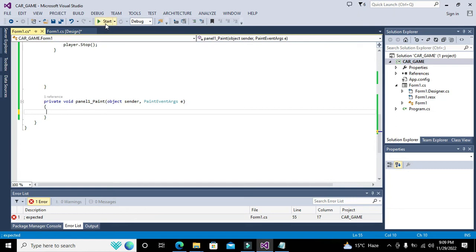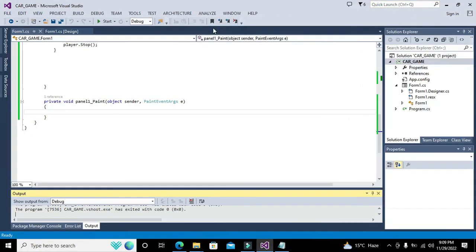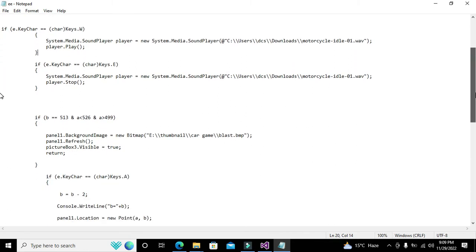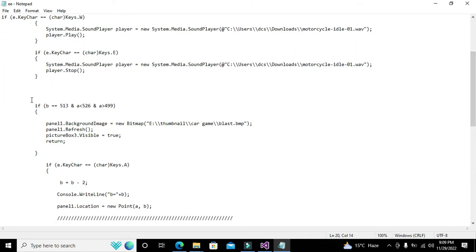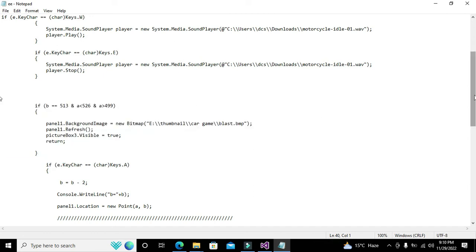Now we run it, and now I will press A. First you need to press caps lock, then on the push button, then press tab. The control will come to the push button, and press A. Still we haven't added the control for A. So we will go and write if B is equal to 513 and this. So this is our first.